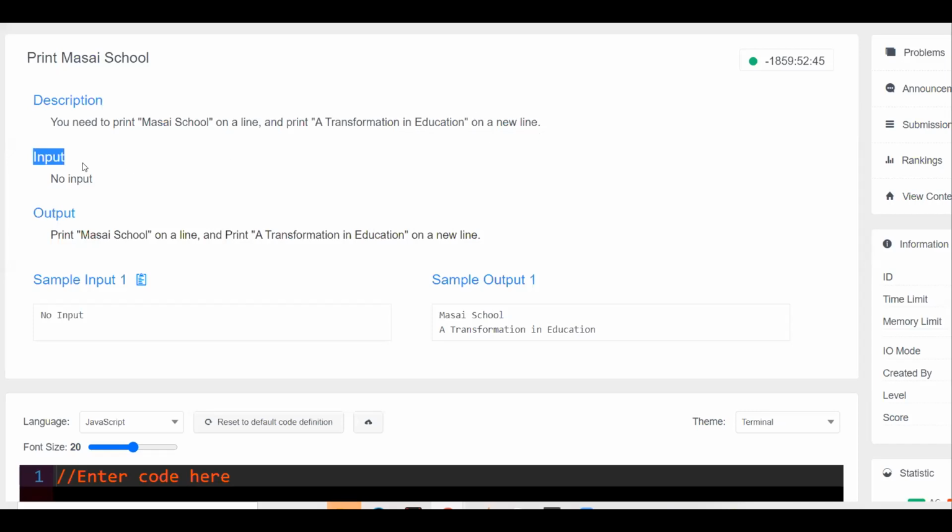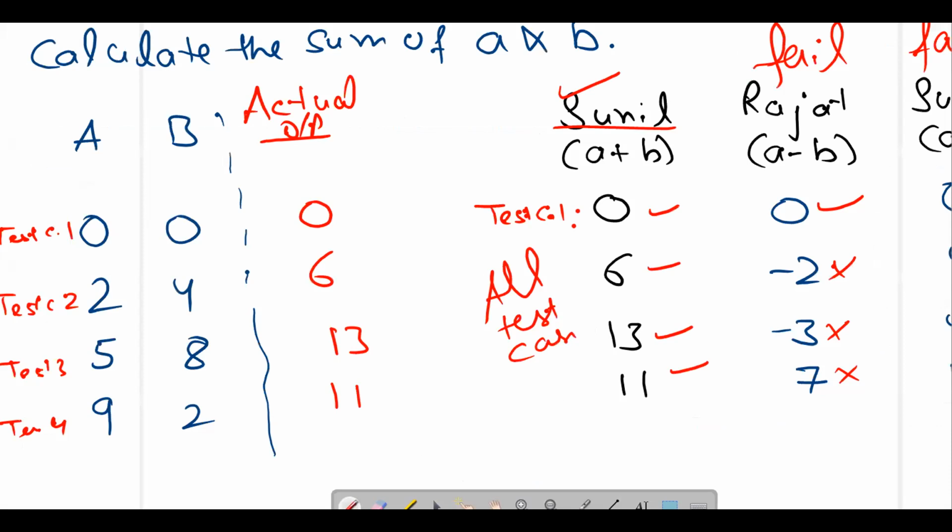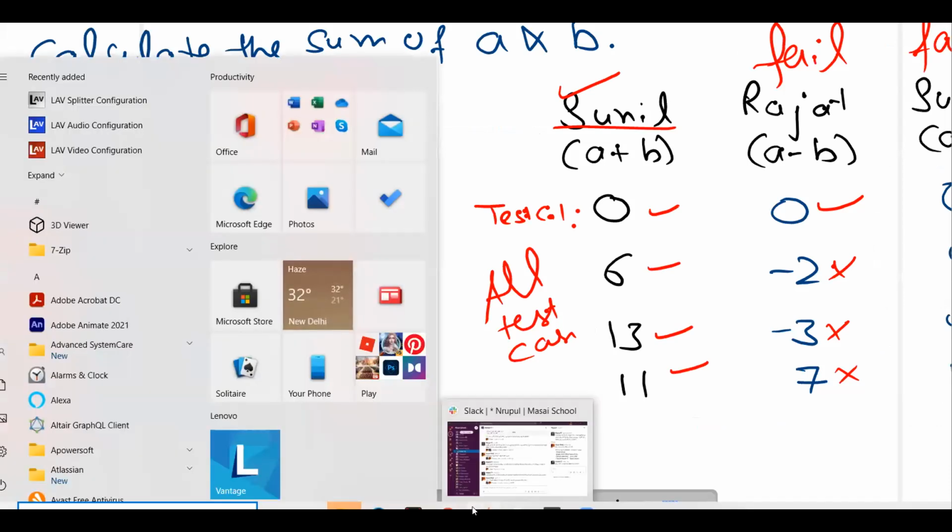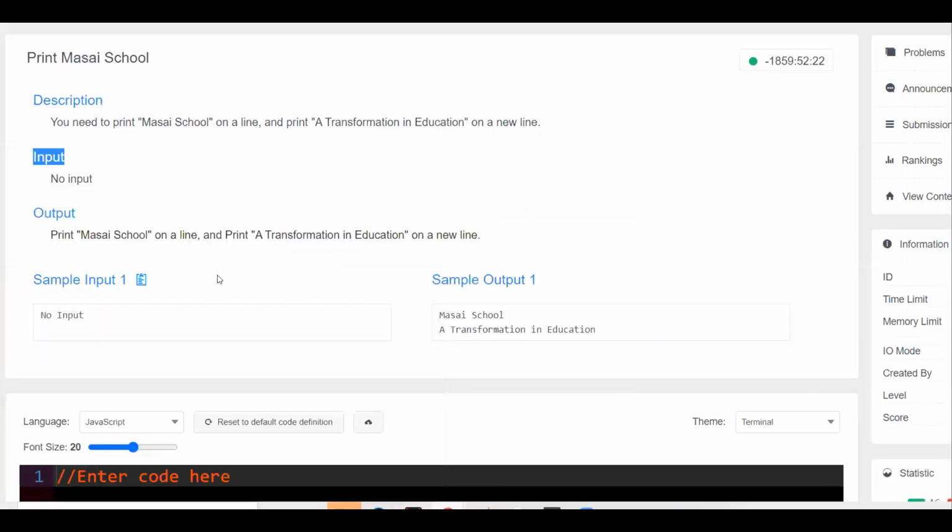Now it is saying this is the input which it will send. But in this case, it is not actually testing my input. Why? Because for a problem like A plus B, where I need to find something, they already have test cases. But in this case we don't need it. You just have to print something. That's why it says no input. But what is the output it's expecting? It's expecting Masai School on a line and Transformation in Education on a new line.